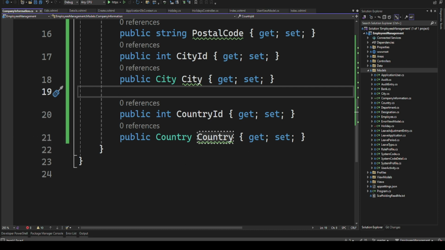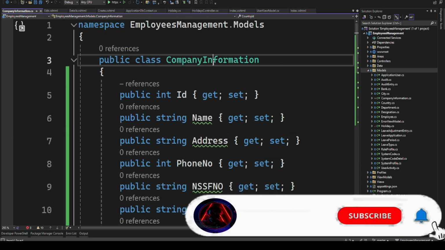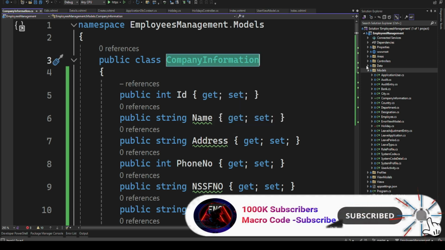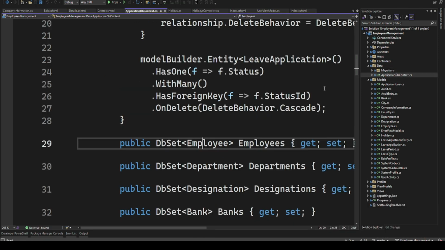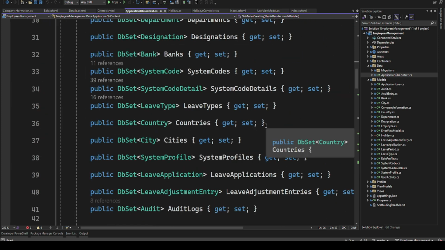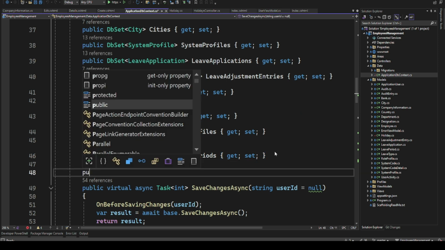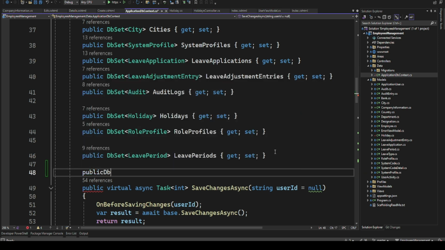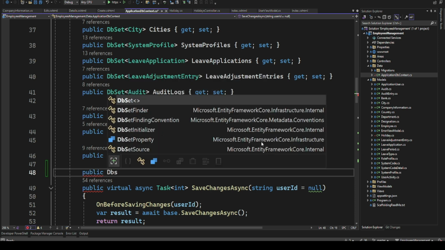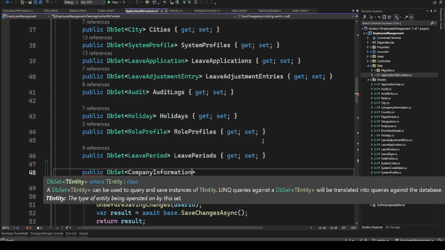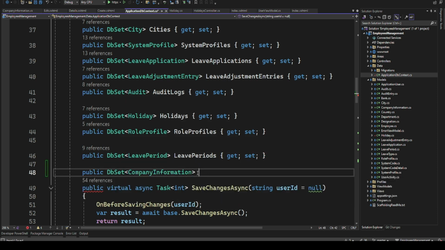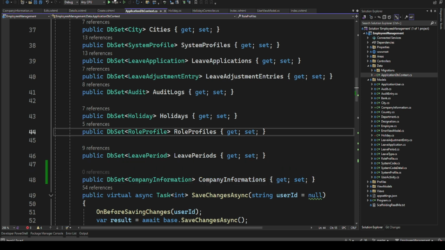company information. So what I want us to do now, let's add this to our application DB context. Then we'll add the migrations. I'll just zoom this in a bit. I'll come here, then do public DbSet, then I'm going to have all this here. Then I can say this is company informations, then get set. That is it.